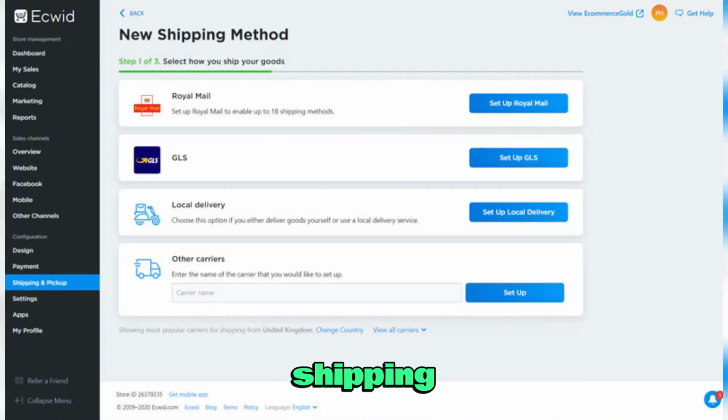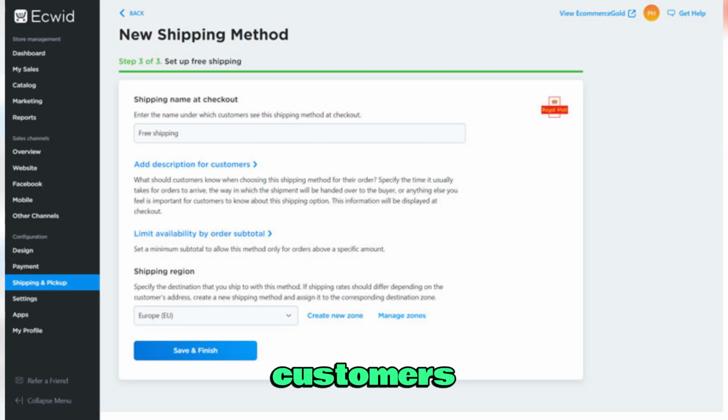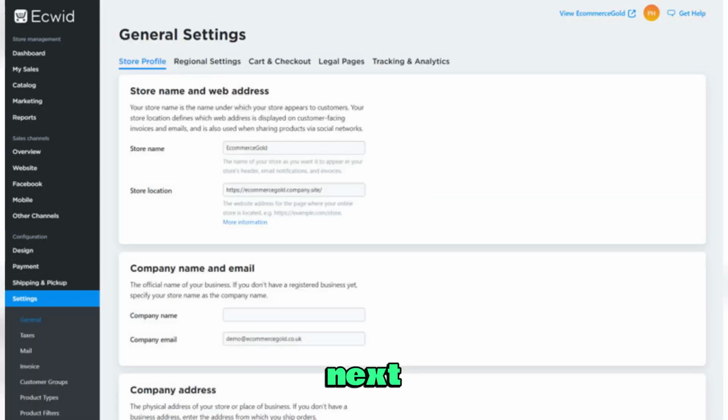Now, configure shipping. Choose a carrier, set shipping rates, and define shipping zones so customers know where and how you deliver. Next, review your settings. Add your business details, currency, taxes, and legal pages like privacy and returns policies.